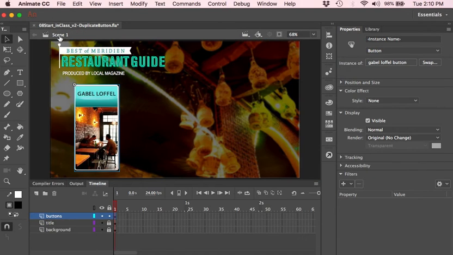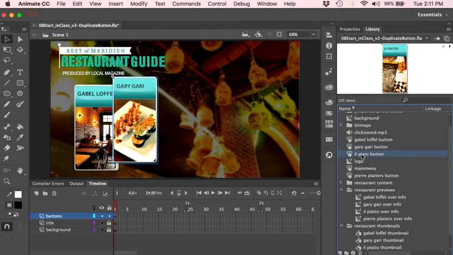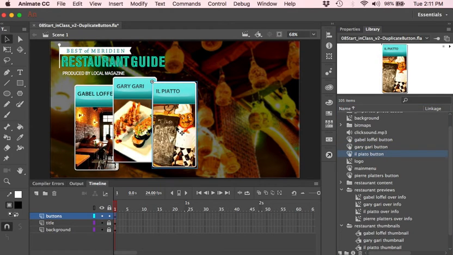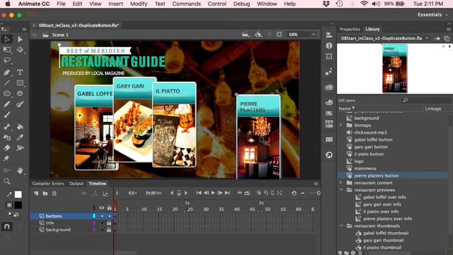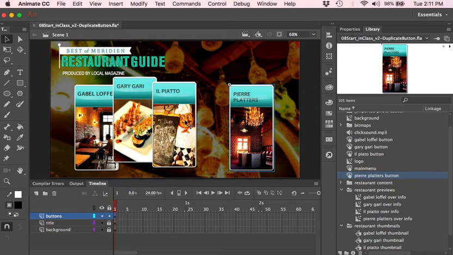Let's go to our scene 1. Go back into our library. Now let's drag these onto our buttons. So we're on our buttons layer, and let's go to Gary Gary is next. Then we'll do Il Piatto is next, and then Pierre Platters is last. And put it about there.